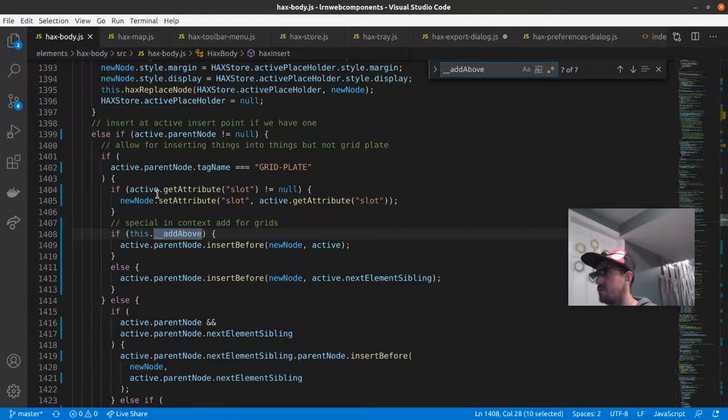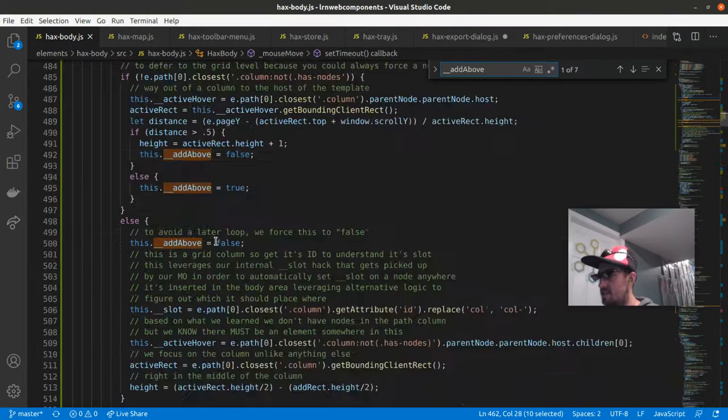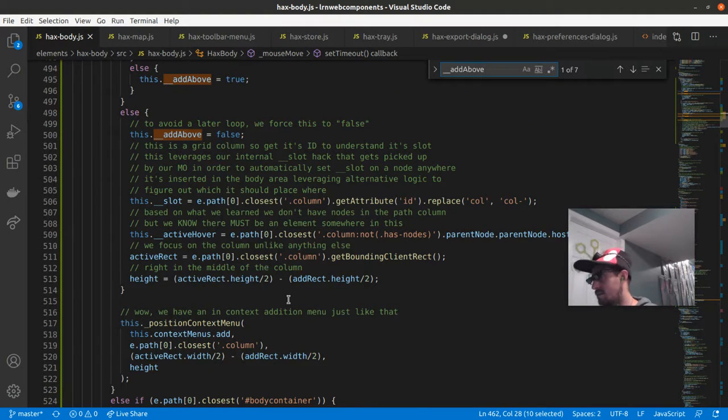Huge fan, very, very big. I can't believe I got this working. Now, how do we do the grids? Because those were a lot more confusing. Learned something along the way here.